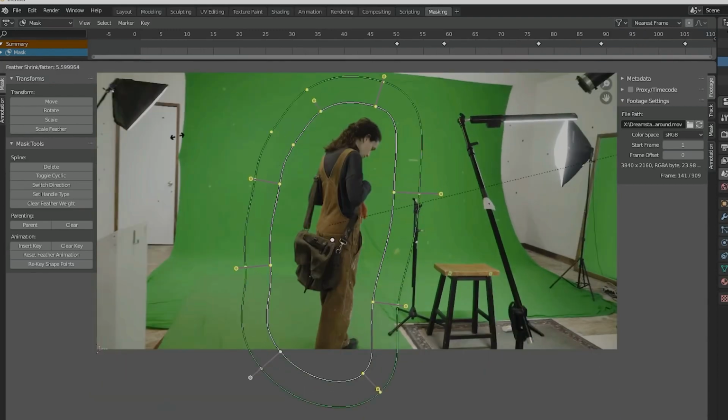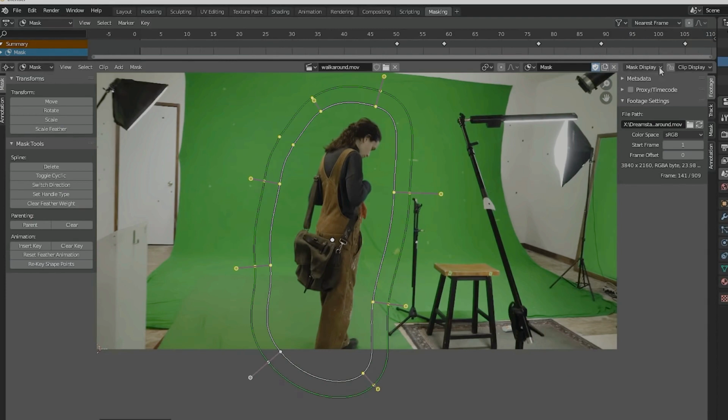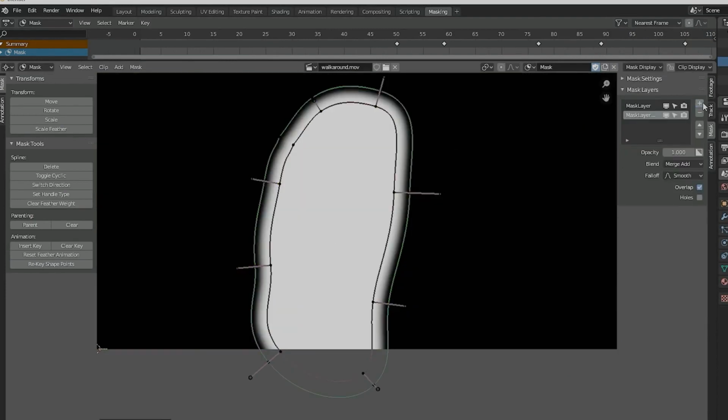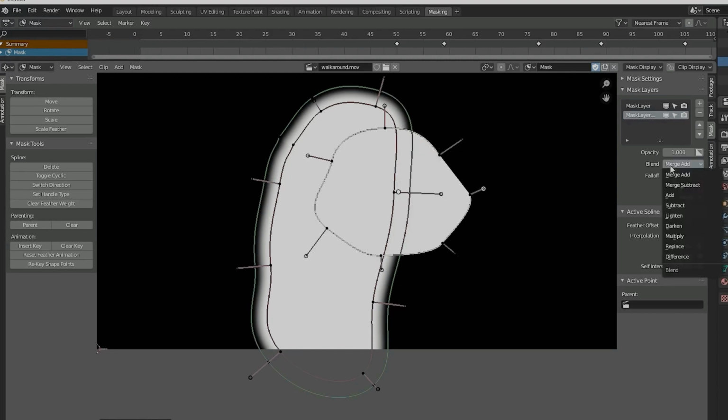Hit Alt-S, and you can control the feathering if you want. Under Mask Display, you can turn on Overlay to see what it'll look like. If you want to add another mask, be sure you add it to a new mask layer. You can even make them negative.